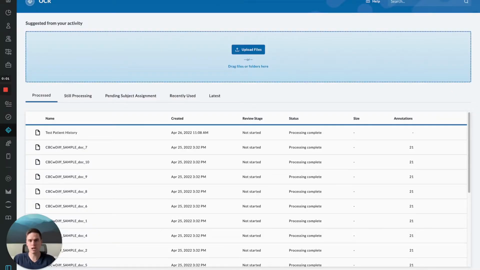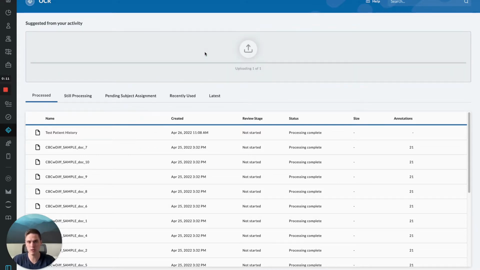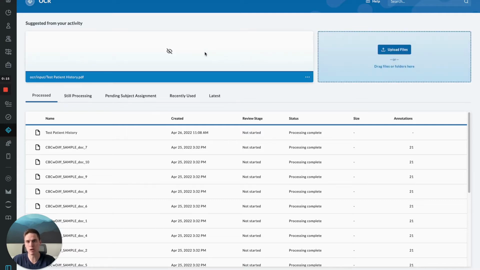Here is the OCR dashboard. The dashboard provides a listing of files within your projects, but also a way to upload new documents to your project. Simply drag and drop a new file. Here I'm uploading a sample patient history. And upon uploading the file, processing will begin.